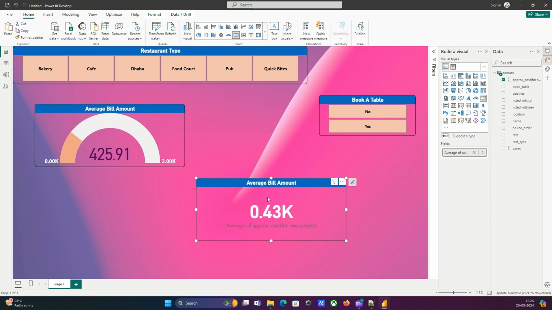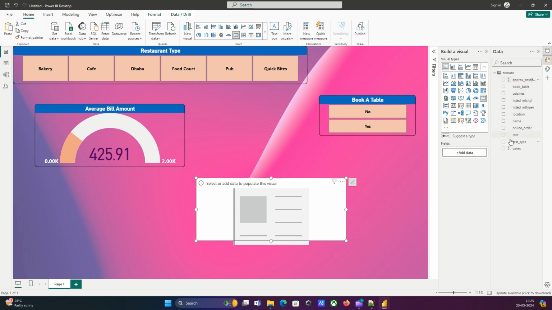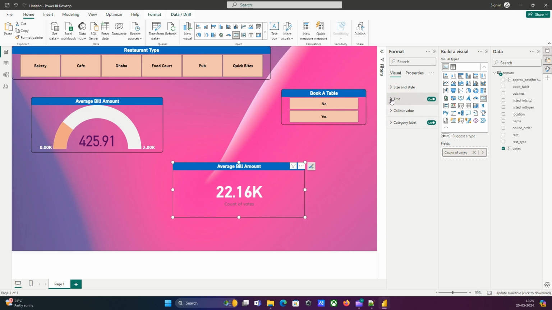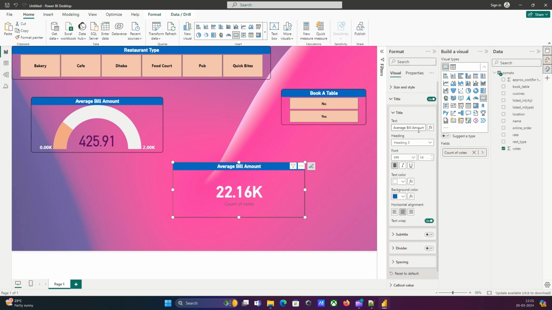So in this card, I'm going to add the total votes. Okay, so just untick this and then go to total votes and then click on over here. Okay, so again it says sum of total votes. Okay, so what I'm going to do here is I'm just going to count the total votes. Okay, so there is 22.16 total votes over here. So same thing, you can again format this option over here. Title, we'll edit it. So this is the total votes, we can say. Total votes over here. Okay, title is done.